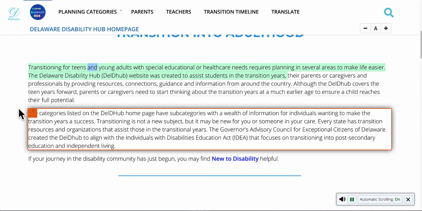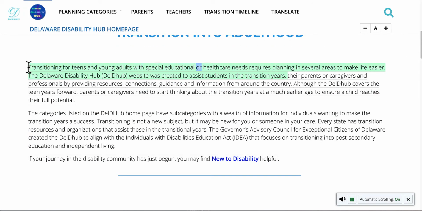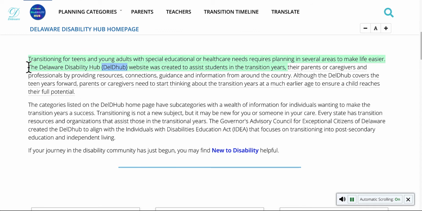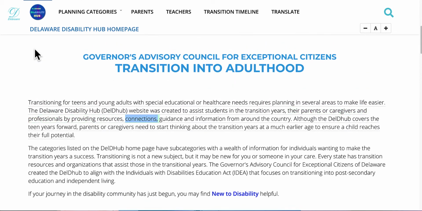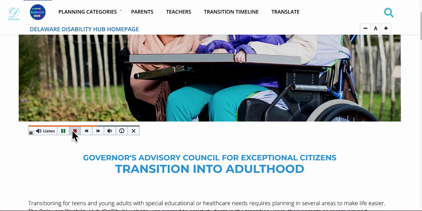Transitioning for teens and young adults with special educational or healthcare needs requires planning in several areas to make life easier. The Delaware Disability Hub, DELDU, website was created to assist students in the transition years, their parents or caregivers and professionals by providing resources, connections, guidance, and information from around the country.